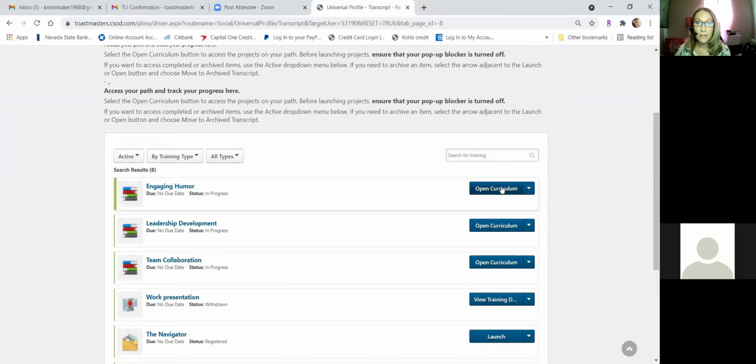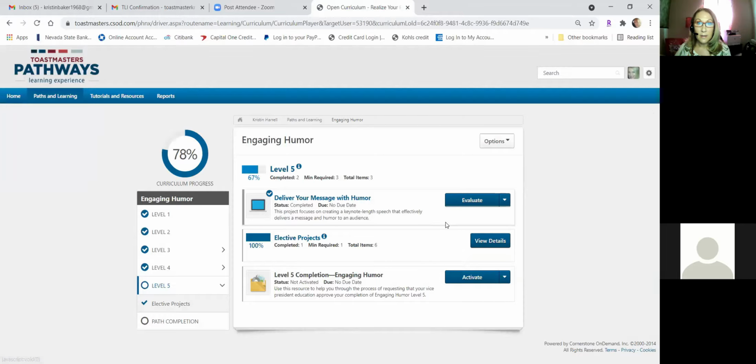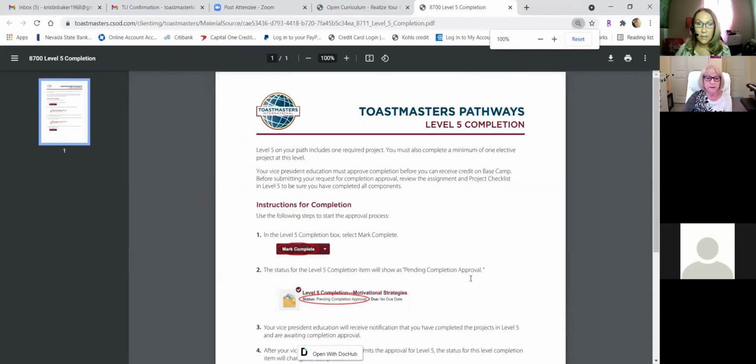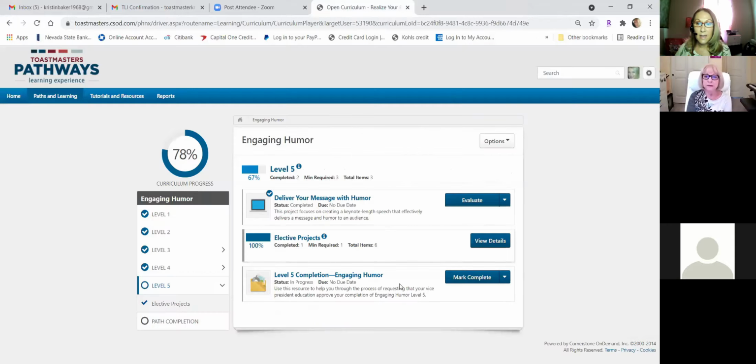And I am going to go into my engaging humor level 5 and submit it so that when we log in as Basecamp manager, there will be something for us to approve. So as you can see, I've already completed level 5, but I have not, see where it says not activated down here under completion. I haven't sent it to my Basecamp manager for completion yet, but I'm going to go ahead and do that right now so that you guys can see. I'm going to hit mark complete. And now as a member, you see it says pending completion approval. That's because this has now been sent to my Basecamp managers for approval.